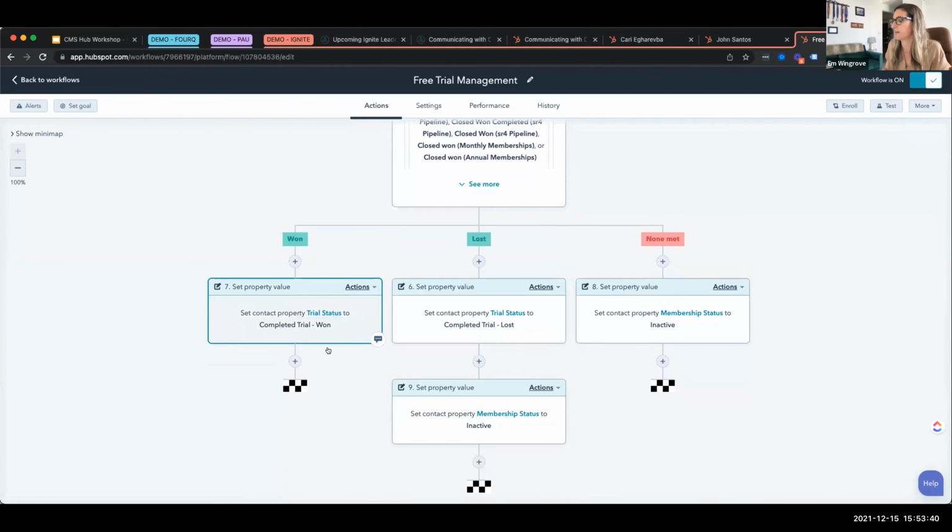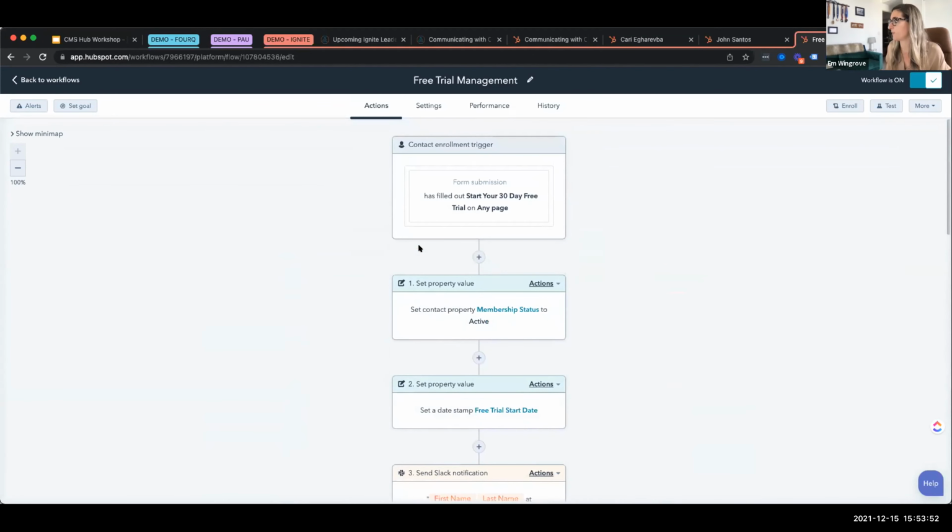So then we can either put them in a nurture if they didn't buy, to try to get them to buy. If they did buy, we can make sure that they're added to those membership lists so that they can see the content that they're entitled to, that they paid for.